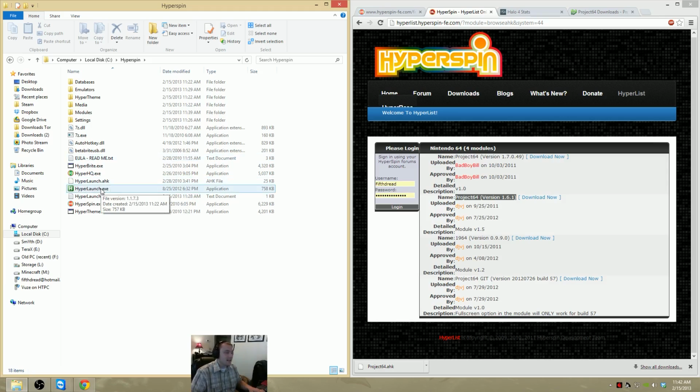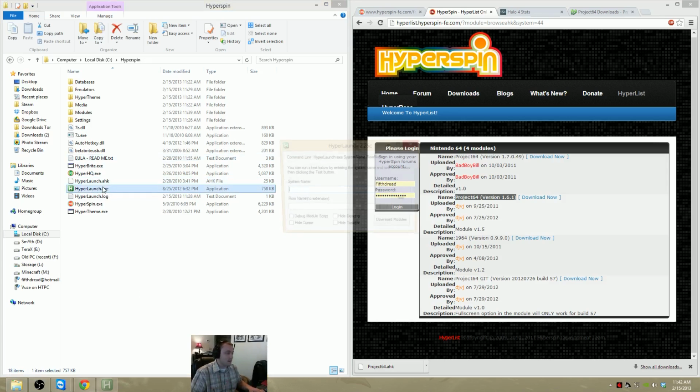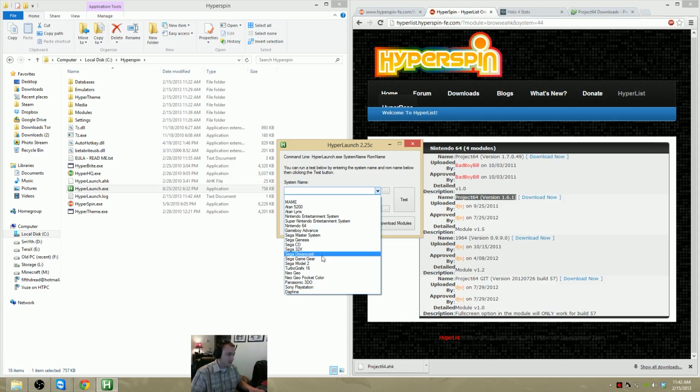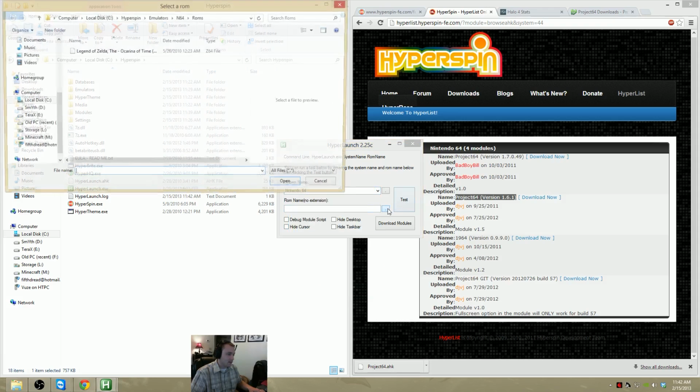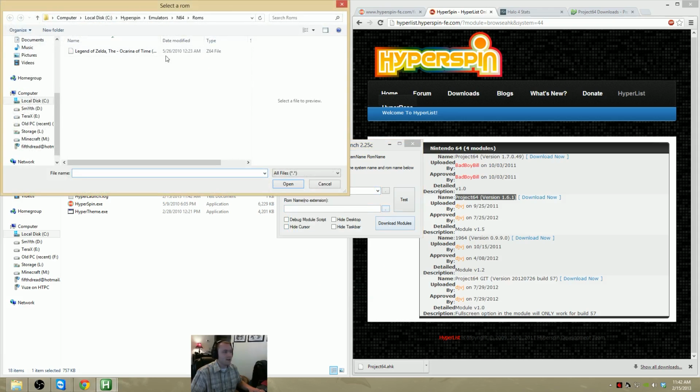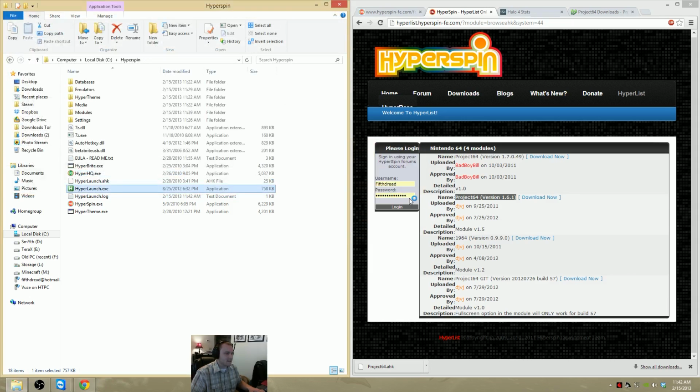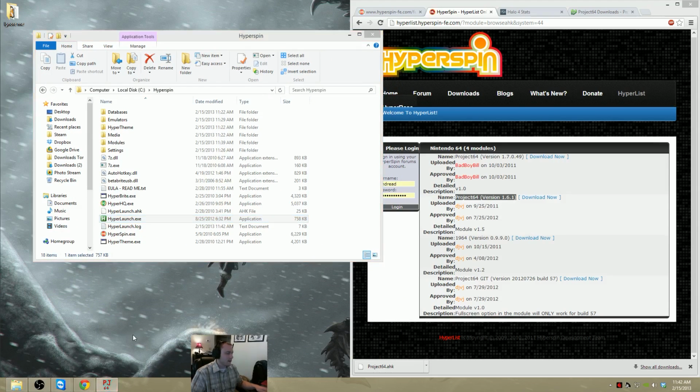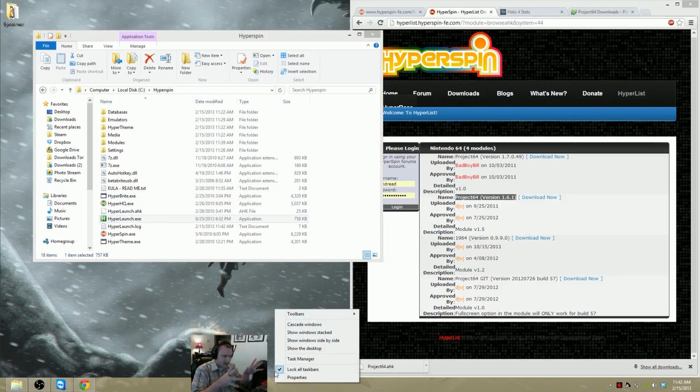First, you can see if your emulator is programmed properly by opening Hyperlaunch. Go to Nintendo 64, click the dot. Alright, it already knows what your ROM directory is. Okay, choose a ROM, hit test, see what happens. I see Project 64 down here. It's not full screening though, is it? Well, it appeared to work. I heard it. I didn't see it.